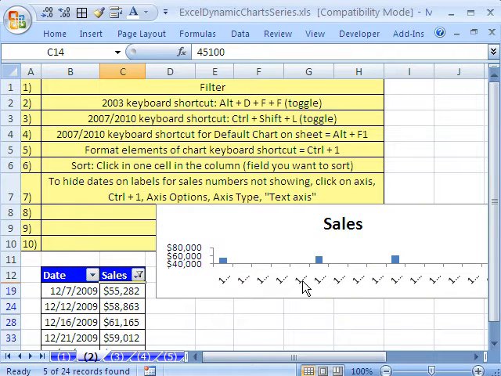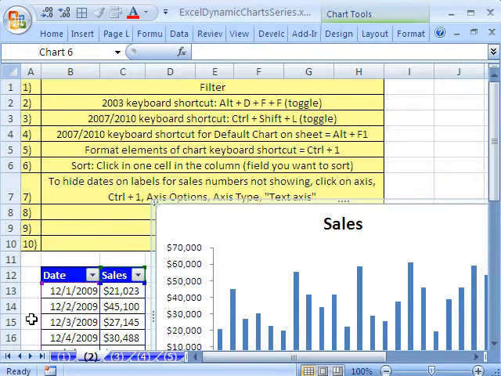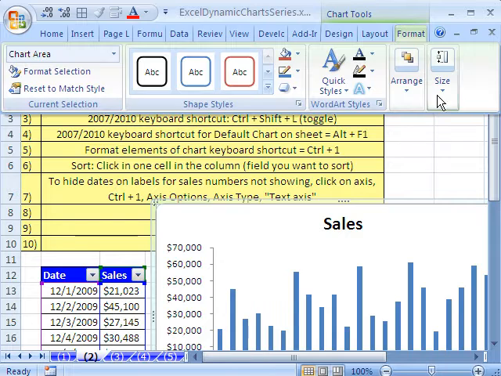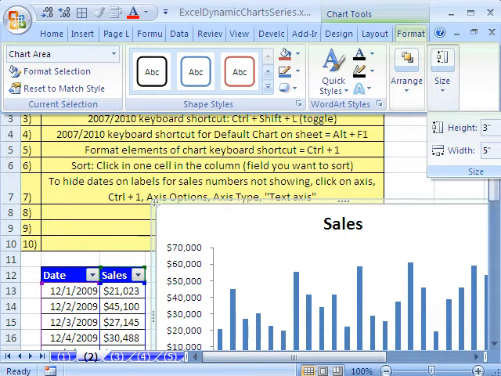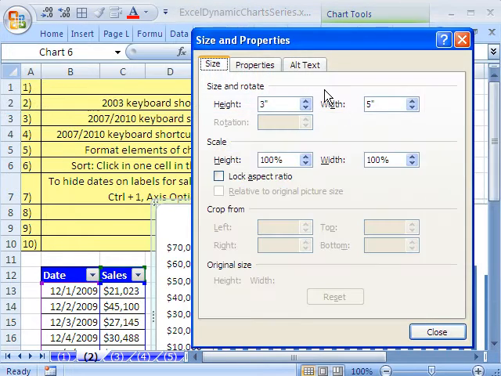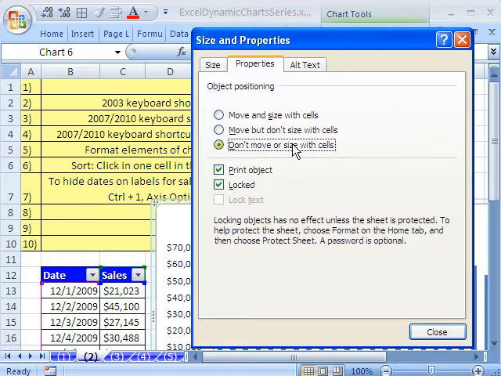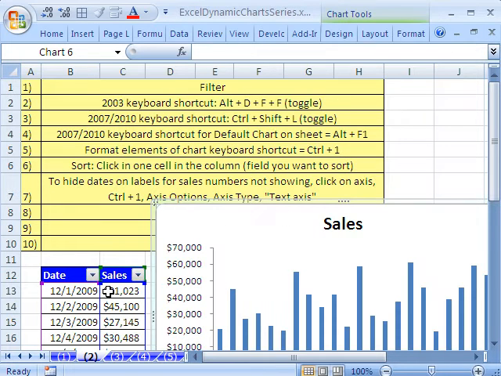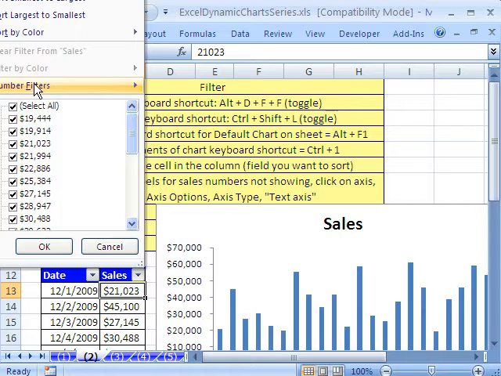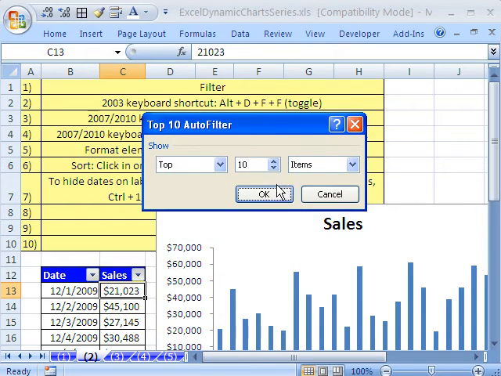All right, what do we do? I'm going to Control Z. Always, when you're doing this kind of hiding and filtering, you got to change the properties. So I go up to Format, Size, and then down here off to the size is the Dialog Launcher. And then you say Properties, Don't Move or Size. Now I'm going to come over here and say Number Filter, Top 10, and I'll say Top 5.